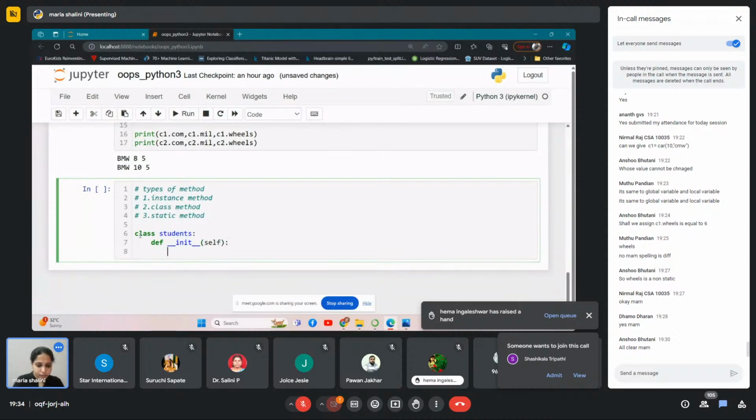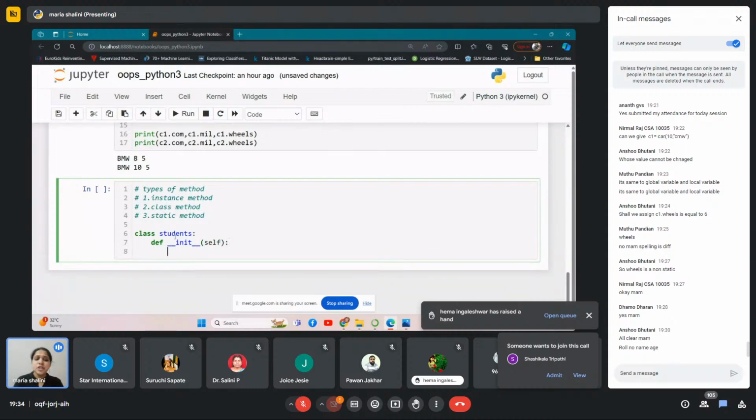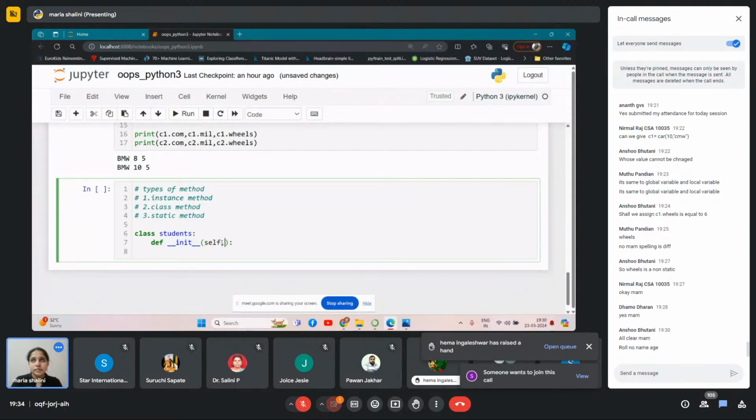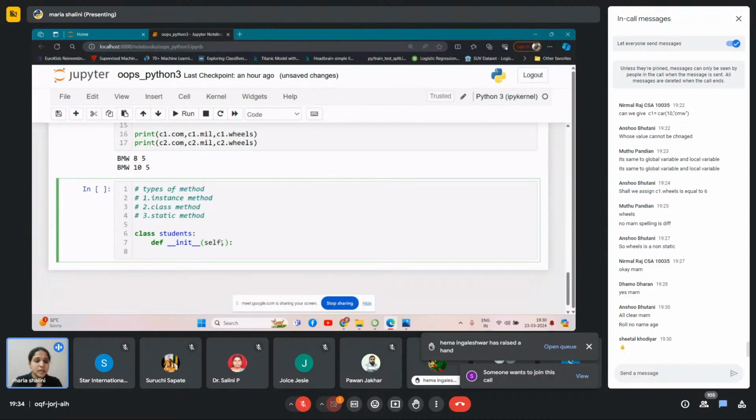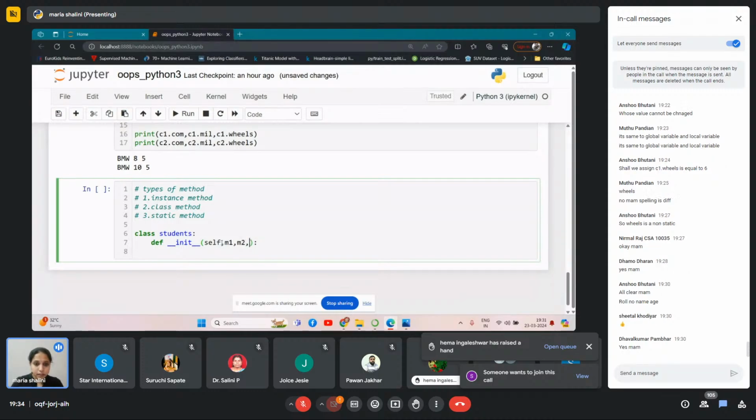Students, what are the attributes we can take for students? Maybe the student's name, mark, like that. But here we'll work something differently. Let me take different subjects' marks. Let me take m1, m2, and m3. And here you know how to define with the self: self.m1 equal to m1, then self.m2 equal to m2, then self.m3 equal to m3.